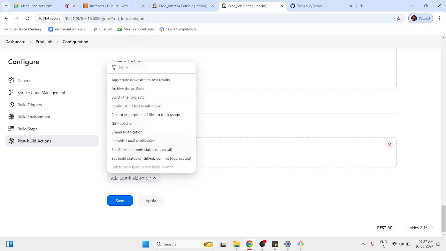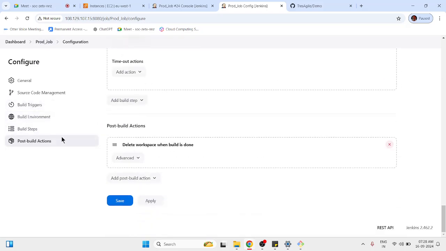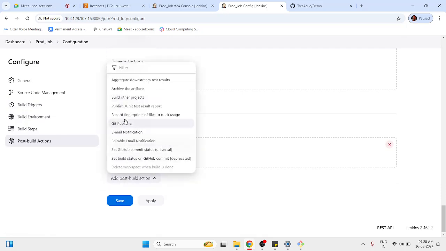There is one more option called build other projects. It's just like the reverse of build after other projects are built. In the build triggers, what does build after other projects are built mean? It means this job has to be built after other jobs are built, correct? That is basically what it means. What does build other projects mean? After this build is done, build some other project, whatever it is.